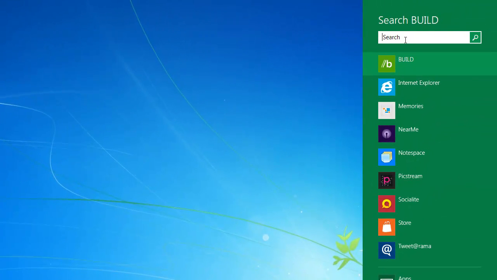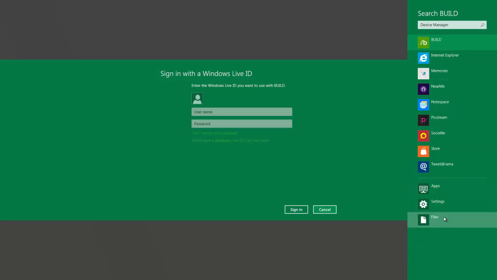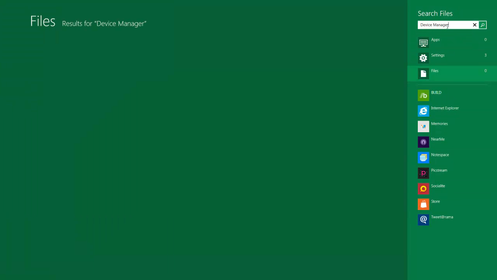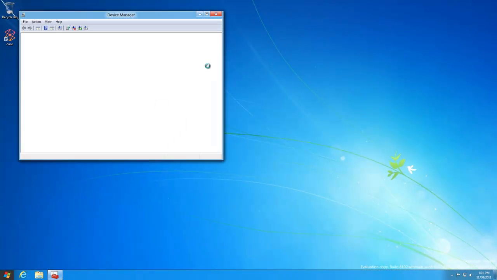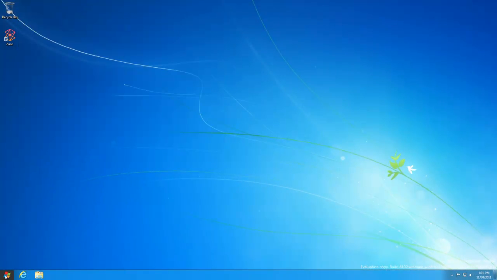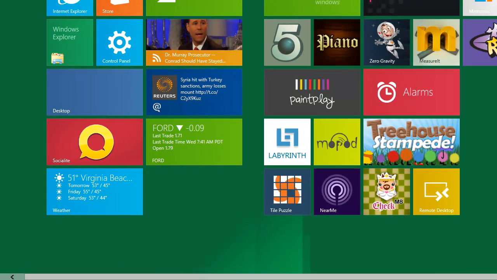So if you want to go ahead and search device manager, settings, device manager. Then it loads up the device manager itself. And you notice I did the search feature from the start menu from here as well as here as well.